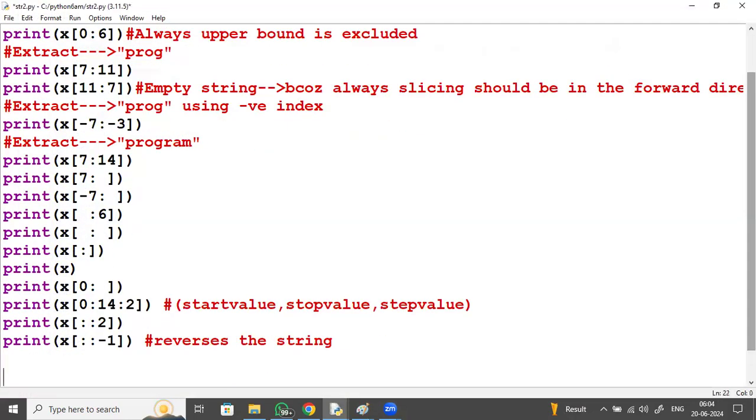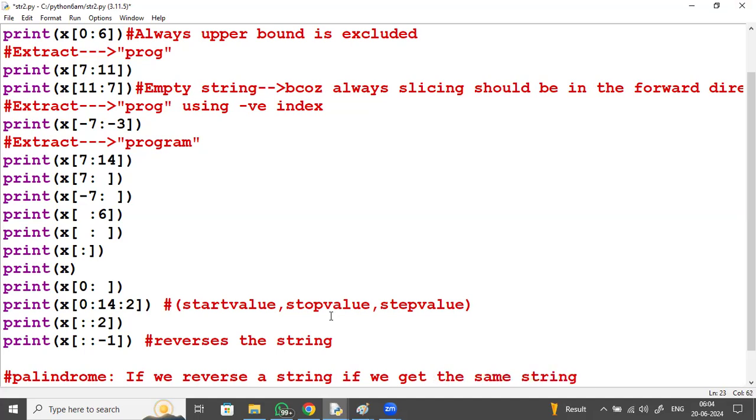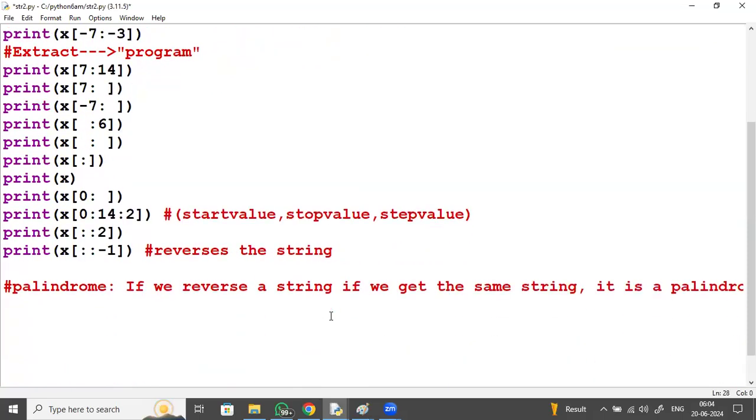Yes. Have you heard about the word palindrome, anyone? Palindrome. What is that? If we reverse a string, if we get the same string, it is a palindrome. It is a palindrome, right? Yes.